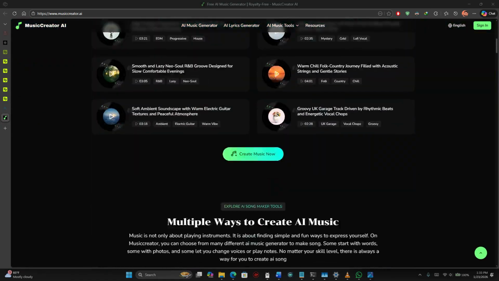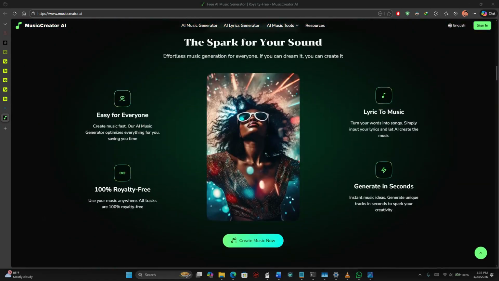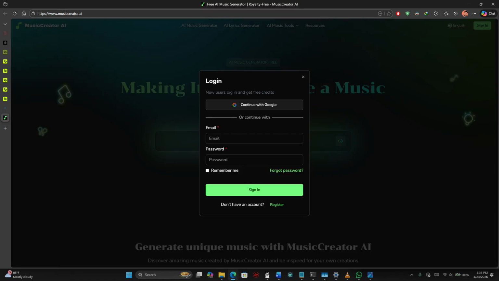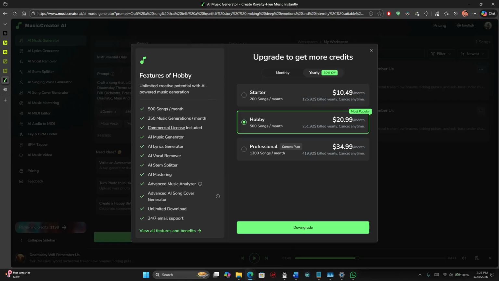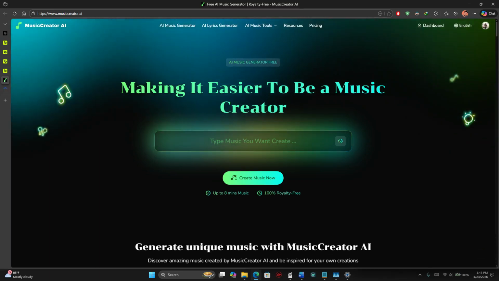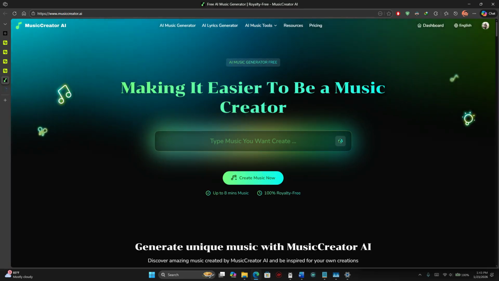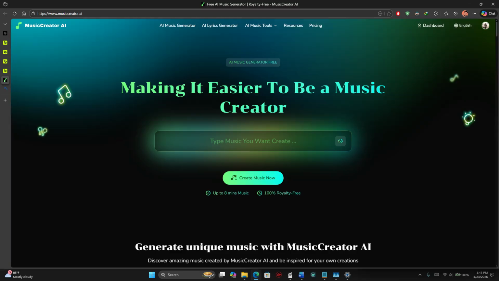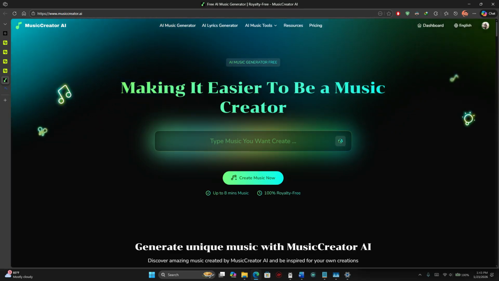Now let's get into the actual demo. First things first, you will need to create an account on MusicCreator.ai. If you already have one, just sign in. The platform operates on a credit system, so keep in mind that most features will consume your credits as you use them. Once you are logged in, you will land on the main dashboard where all these tools are accessible. The interface is intuitive and well organized. Everything you click takes you exactly where you need to be.